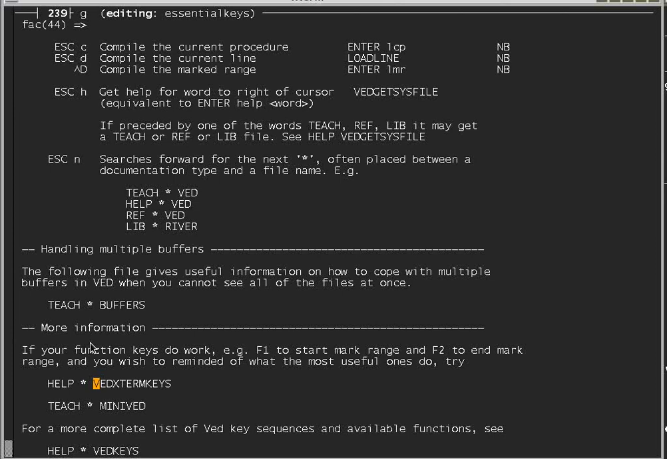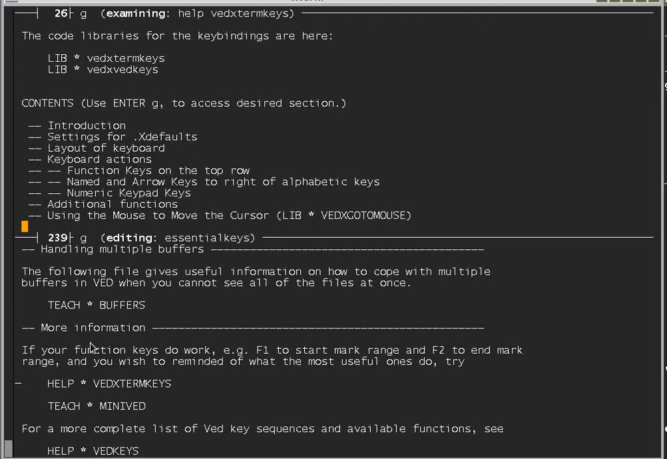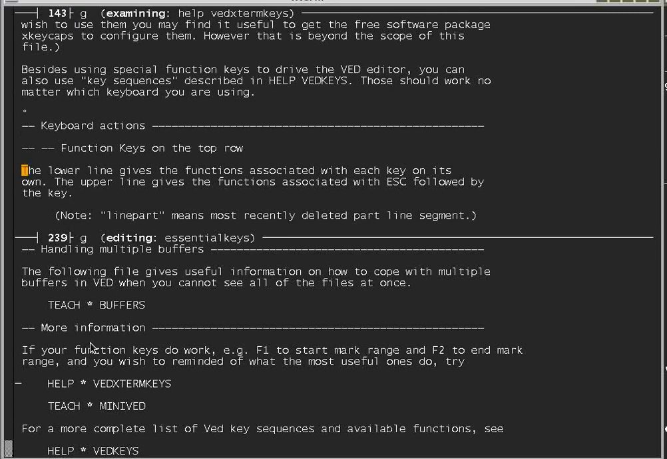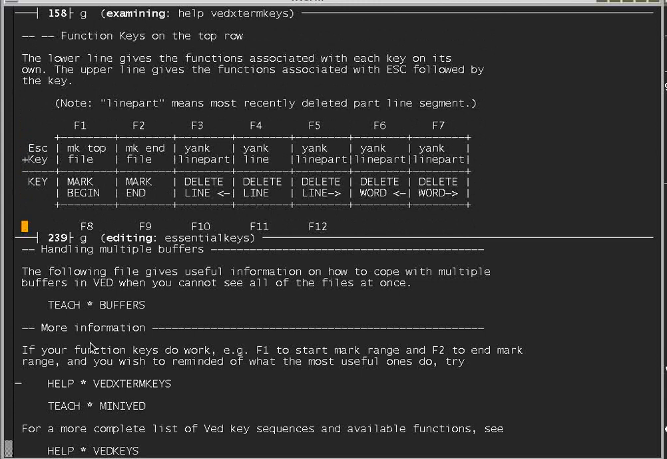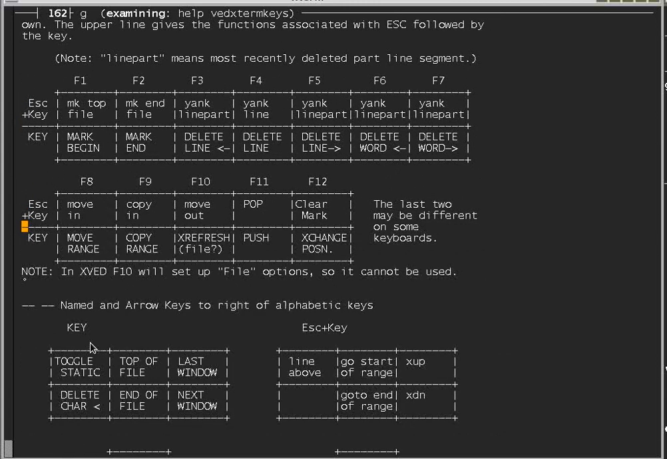If you are in a situation where the function keys like F1, F2, F3 and so on do work, you can find out what they are and how they work by using the help vedxterm keys file. I'll type escape H, and there's some information in there, but if I go to the keyboard actions line, Control G to go to that section, we get little maps showing. I'm going to do escape W to expand to the whole window.